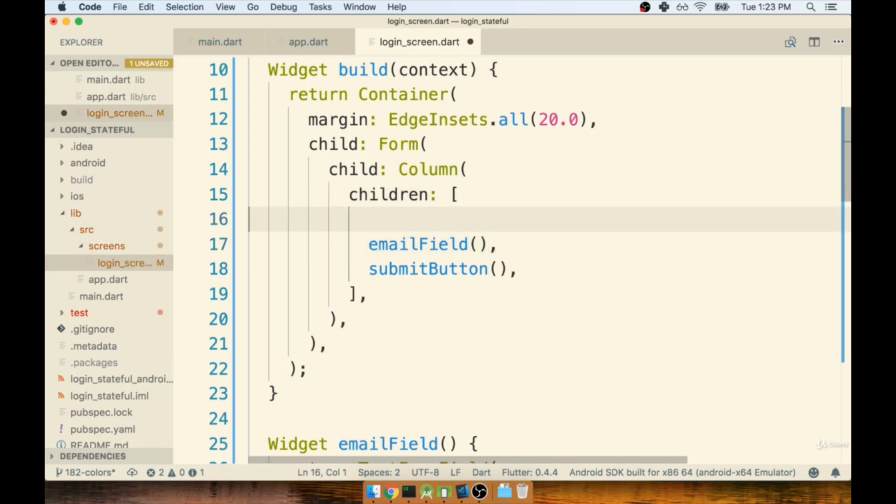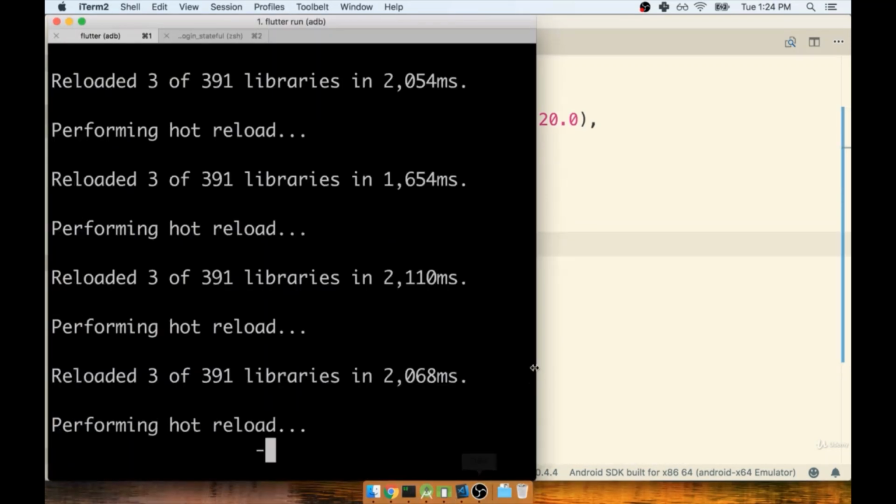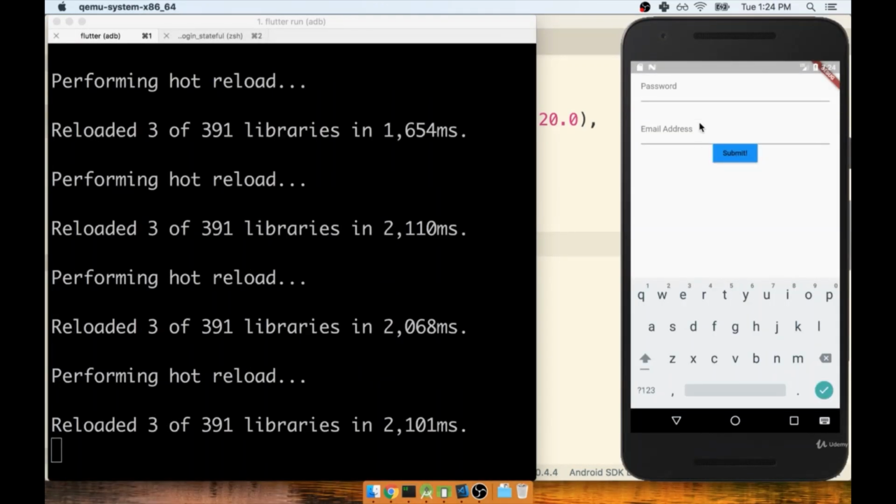So I'll put the spacing in there. Now the password field shows up first, then the email field. So think about what's going to happen now. If I go and refresh at my terminal, we're now going to see a ton of spacing underneath the password, and then the email field is directly up against the button. And so we are in the exact same situation that we were before.